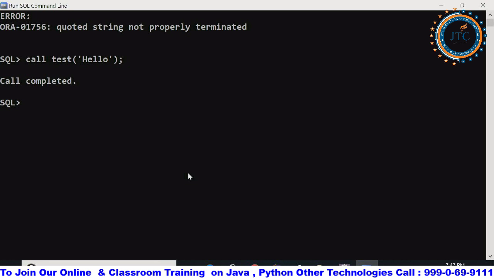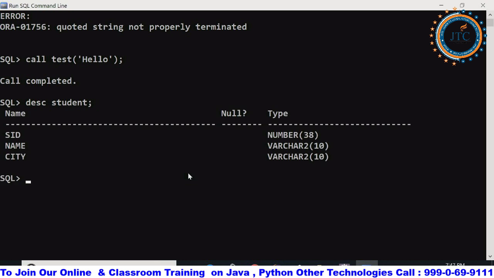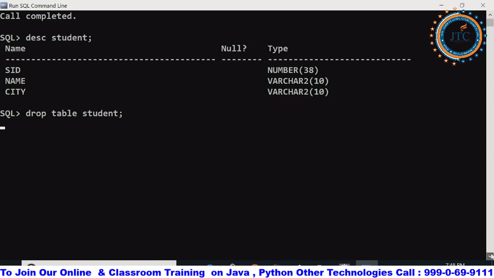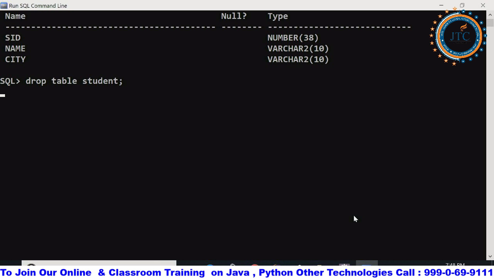So here first I'll run DESC to see whether there is any student table. I'm checking first whether we have any student table or not. Yes, we have the student table here. So the very first thing I'll do is drop the table. Here I'm dropping this table. I have dropped it now. That dropped table is the student table, and we have done it. Fine.